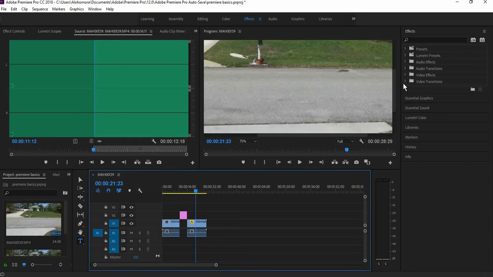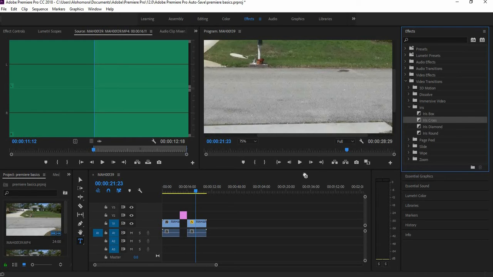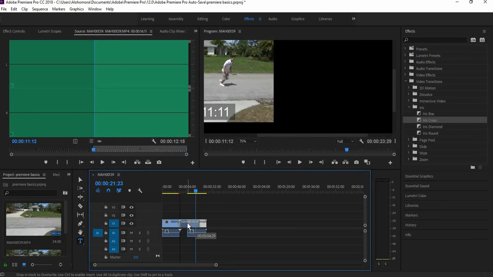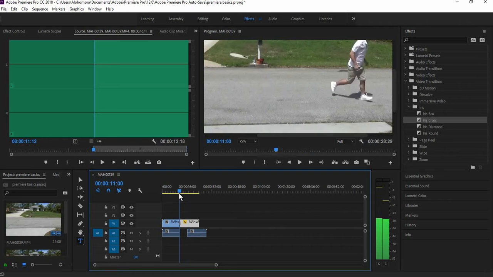Okay, and then you've got your effects over here, right? You've got effects, presets, all this sort of good stuff. We're gonna go to video transitions, okay? I'm just gonna grab one, doesn't really matter what you grab, and we're gonna throw it in there. All right, just gonna throw it in there, and then you can see, you just drag and drop, and that's not working.